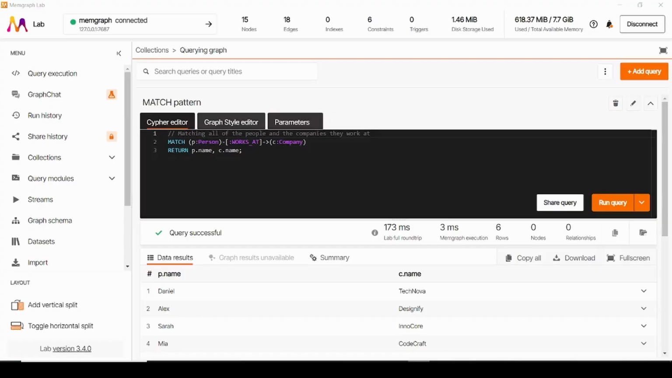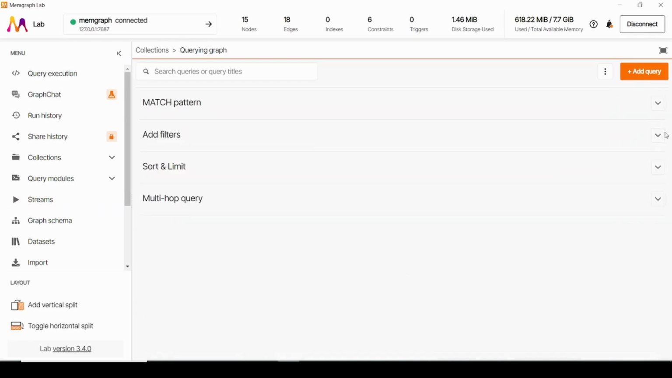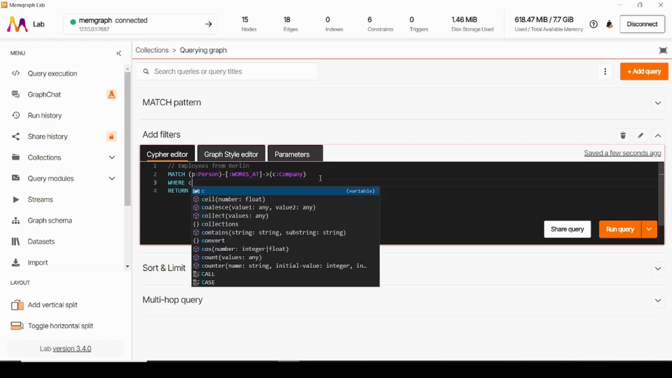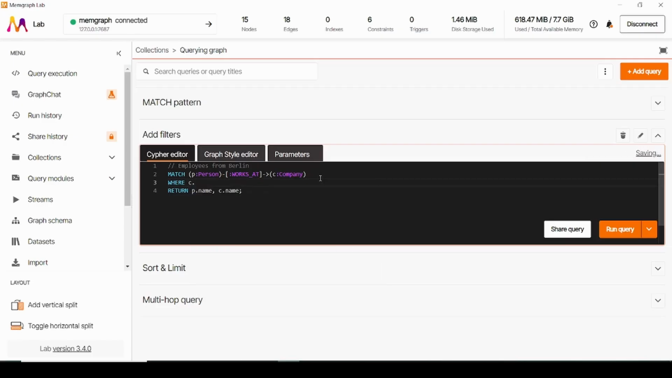But what if I want to narrow it down a bit now? What if I want all the people that work for any company that's located in Berlin? So we're going to copy the same query because we're going to just expand it a bit, and we're going to add a filter to it. So before returning the results, I'm going to add the where clause. The where clause is used to filter the results, so you can narrow it down a bit. So let's say I want all of the companies with the property location being Berlin.